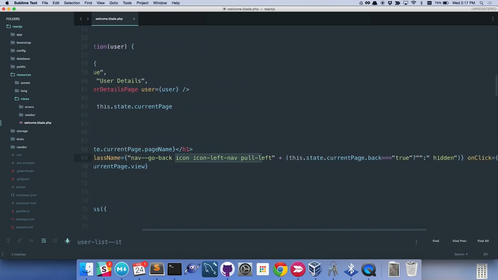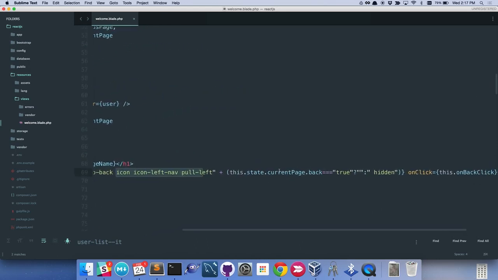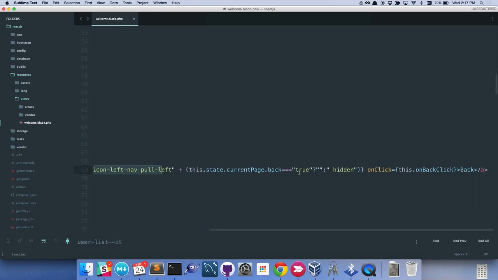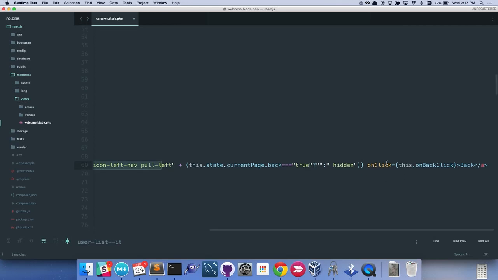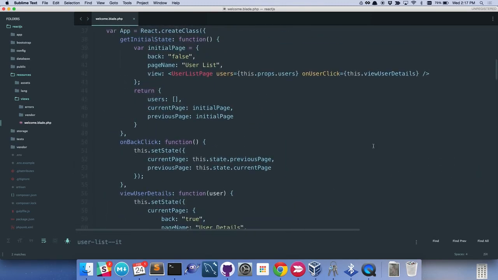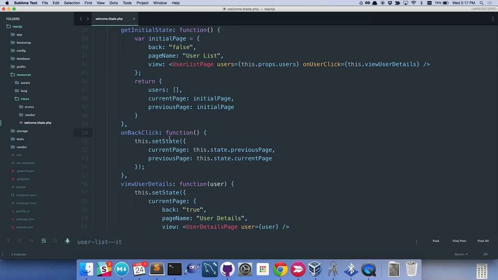Remove that technically, but so it's going to say if the current page back is set to true, then show it. Otherwise, hide this element. And if it's visible, then when we click it, we're going to call the onBackClick function, which is up here. So when we click the back button, we're going to say the current page is now the previous page.